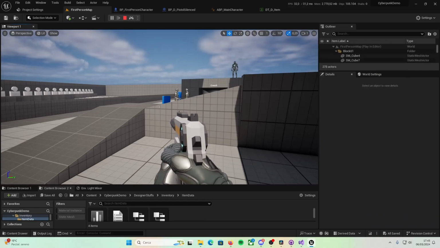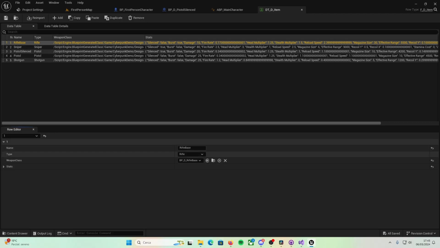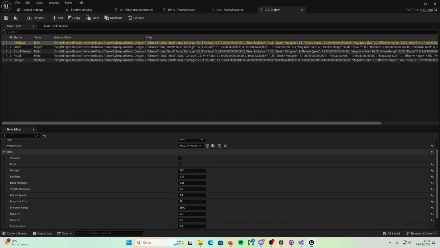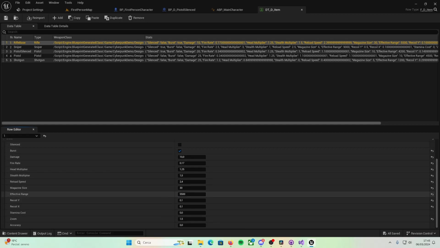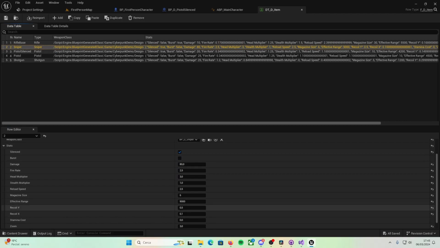In the end, for each weapon that we use, we have a data table. As you can see, the data table is made of two base structures. The first one is simple: name, type, and weapon class. And after we have the stats structure, in which we say, for example, if a weapon is silenced, if it's a burst rifle or not, and also you can set here the recoil on both axes. As you can see, for example, for the sniper, the recoil on the y-axis is higher than the recoil on the x-axis.